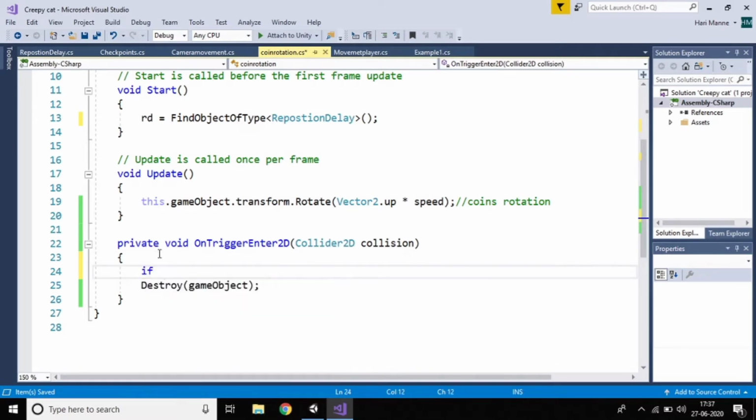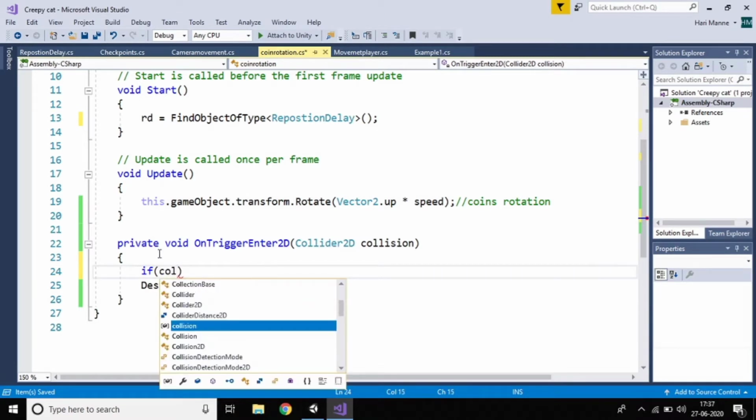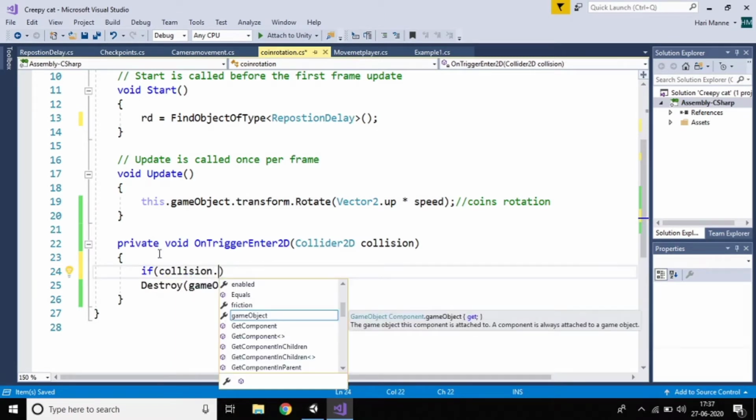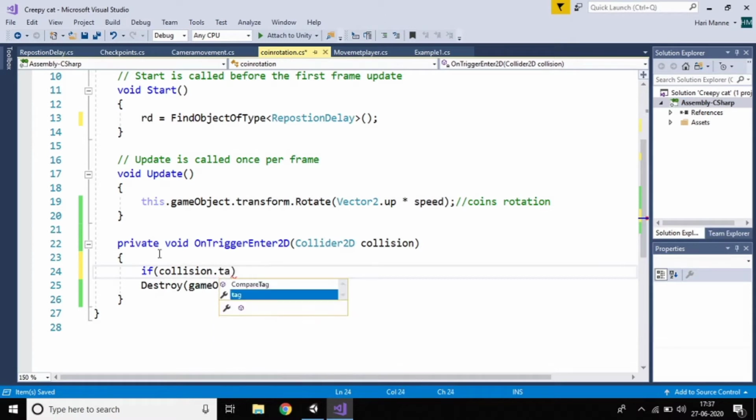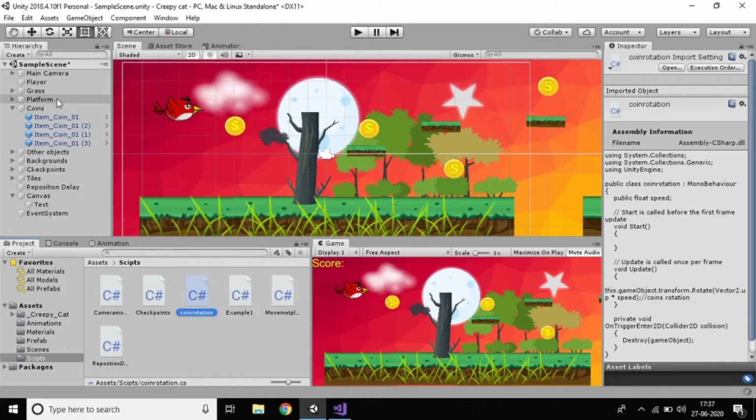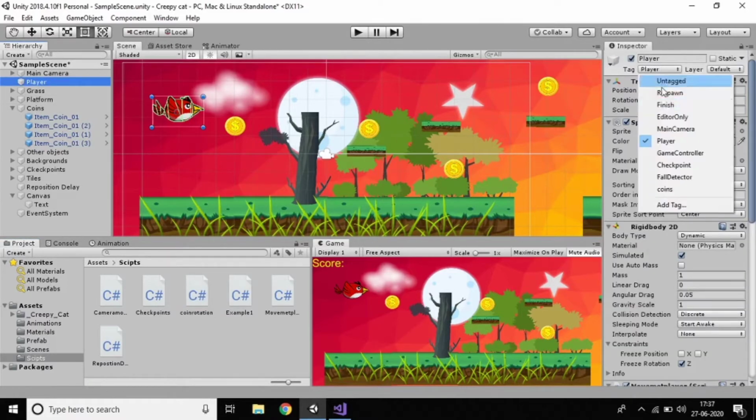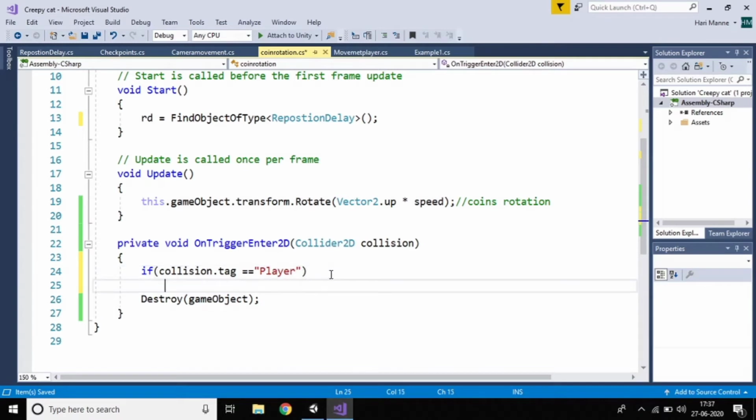So better to write a condition, so if collision dot tag equal to, because I want to check if another object also touches the coin, automatically the coin will be destroyed, right? I don't want that, only the player should trigger it. So I already added the tag to the player. You can observe here, just click this one and you can see the player tag was already added. Don't forget the name should be the same like this.